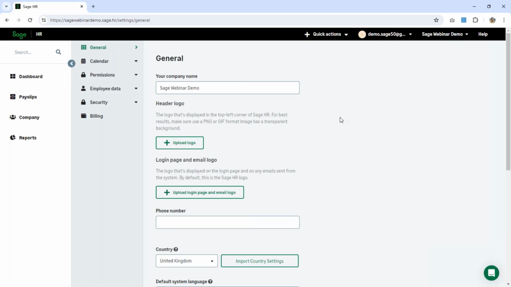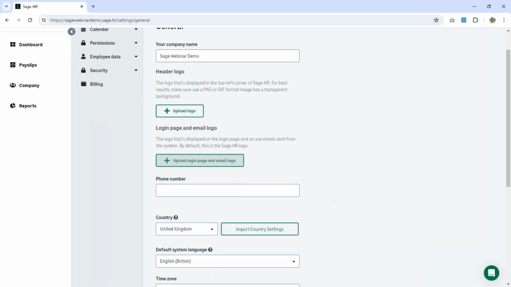Now, on the general settings, you'll see your company name is displayed. And you do have the option of updating the logo shown in the header. By default, it will show this Sage logo, but you could upload your own logo to personalize your portal. You can also add a logo that will be used for your company sign-in page. So it's a nice way of making that personal to your business. Image files can be uploaded from both of these options.